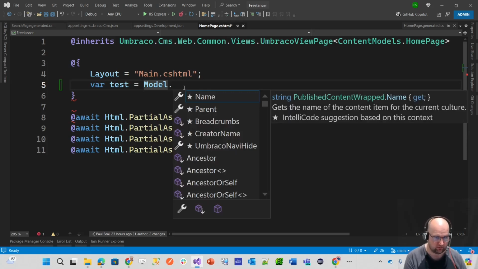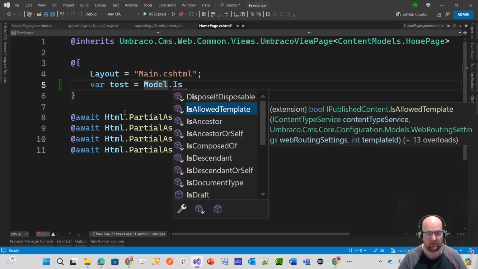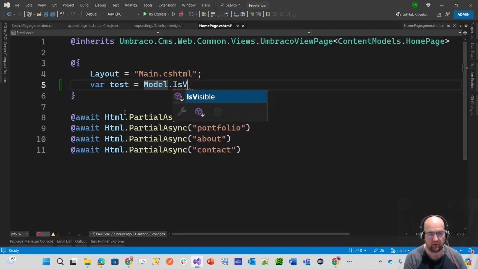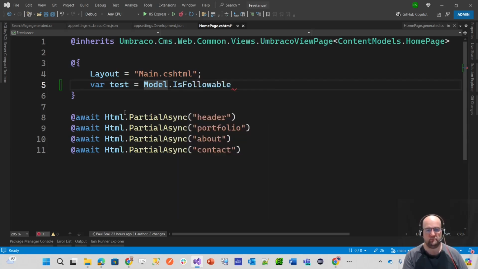So then when we're on the view, if we did actually want to start filling it out, we could just do model dot, and then we could say is visible. No, oh yeah, that's the Umbraco Navi hide thing. Is followable. That was it. So var test equals is followable. Now we're not going to use that, it's pointless.